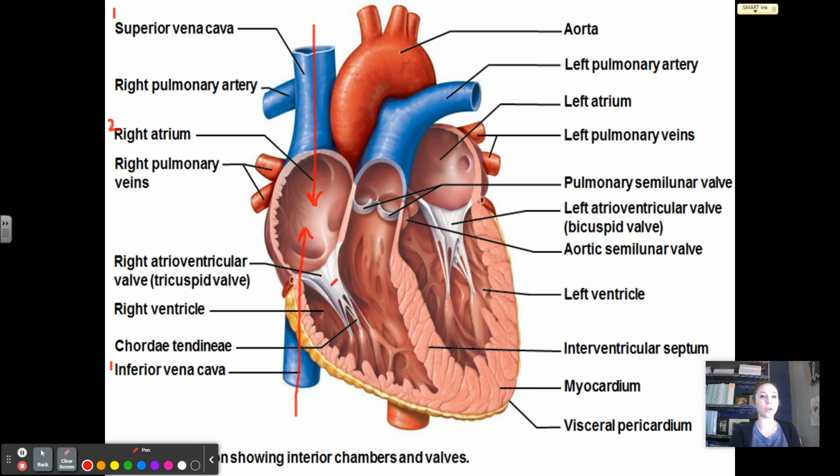Now, the reason why it's called the tricuspid valve, think about the prefix tri. It means 3. You've got 1, 2, 3 muscles that are pulling this valve open. So number 3 is the tricuspid valve. Number 3, tricuspid valve. And then it will enter into the right ventricle. So that will be structure number 4.